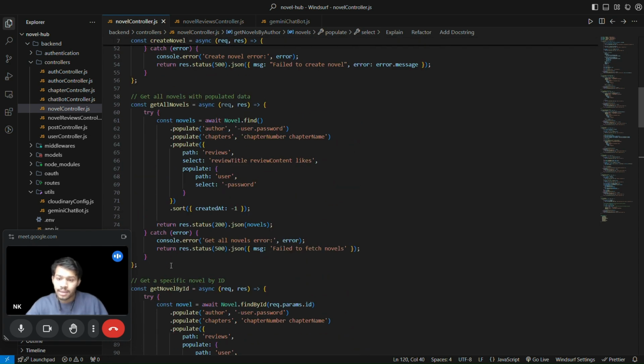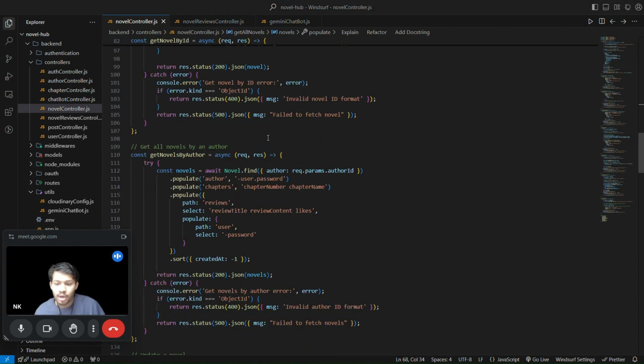Now, get all novel. This is basically the function that is being used in the home page to retrieve the data of all the novels to show them to the user base. Now, another important function is the get novel by author. This is the function that is being used to fetch the novels by specific authors so that the author can open the novel analytics section that will be explained by my friend later on in the video. And it is really helpful for the author to know what novels they have posted and to access their own novels so that they can add chapters to the novel. So this is a really important function here.